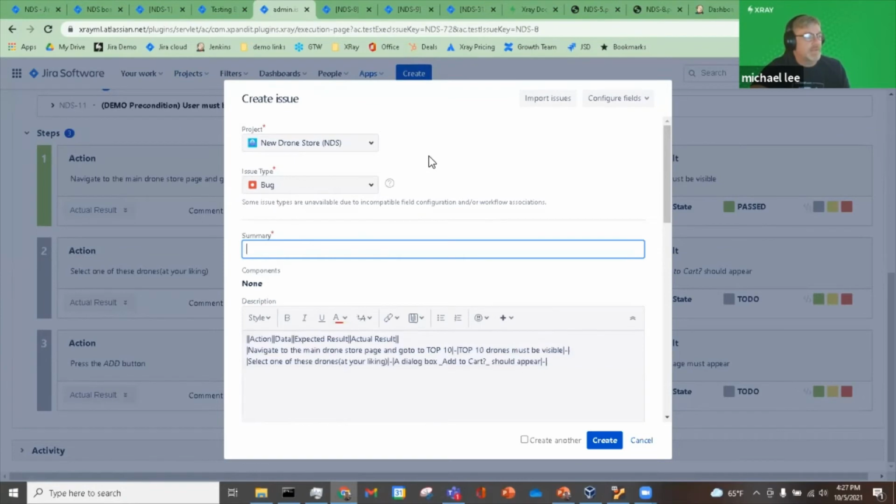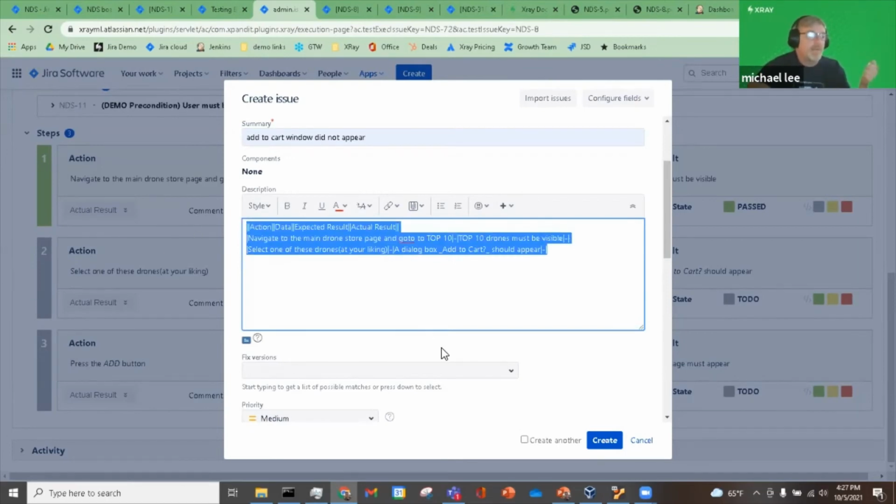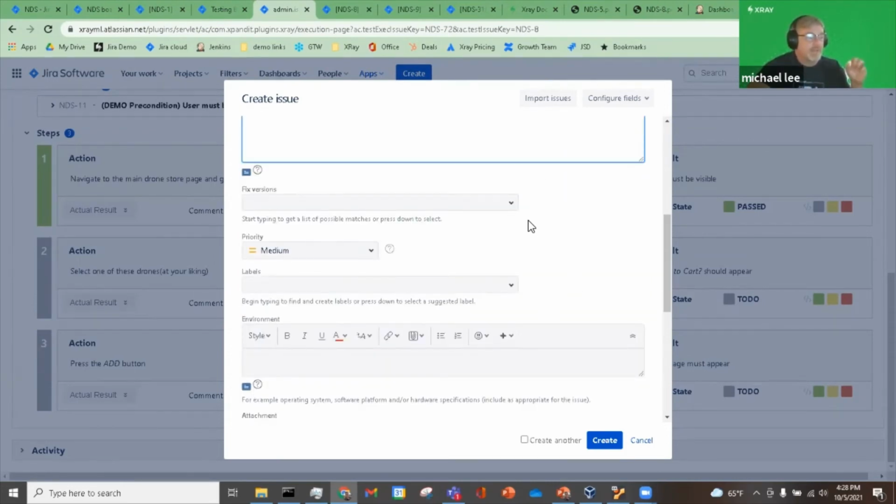That is a defect. So I'm going to log this defect. I'm going to say, there it is. Add to cart window did not appear. Some information is added to this bug by default. So you'll see that this is the information about where I'm at, what step I'm in, and where I'm at in this test. Then you can add more specific information for Q&A purposes if you need to.